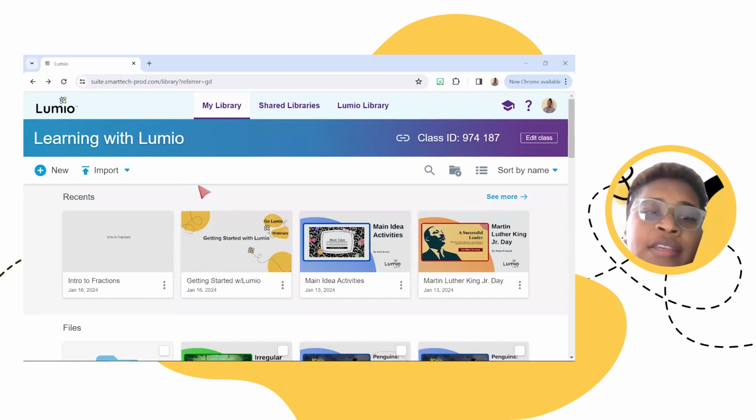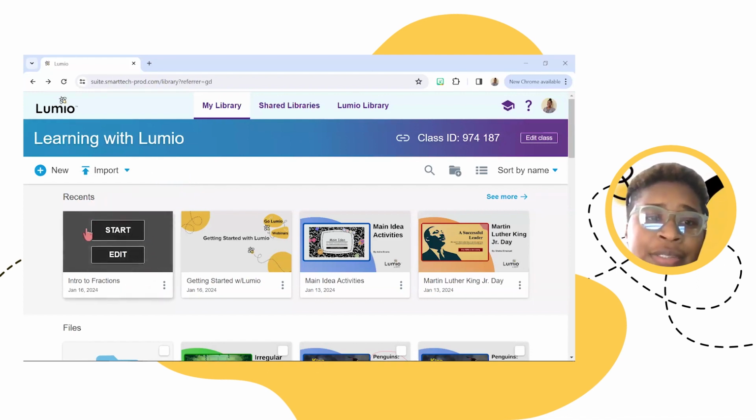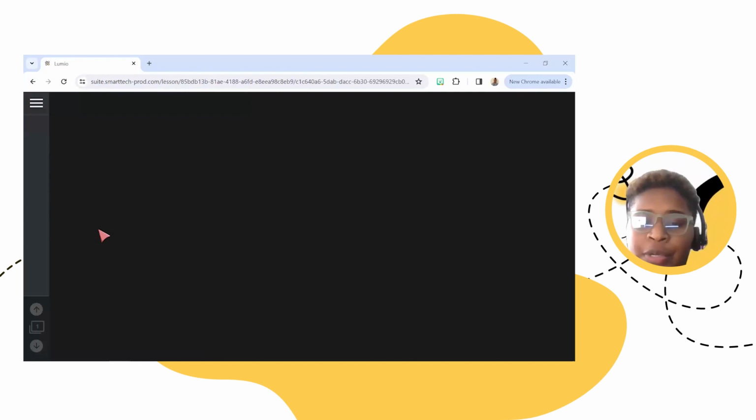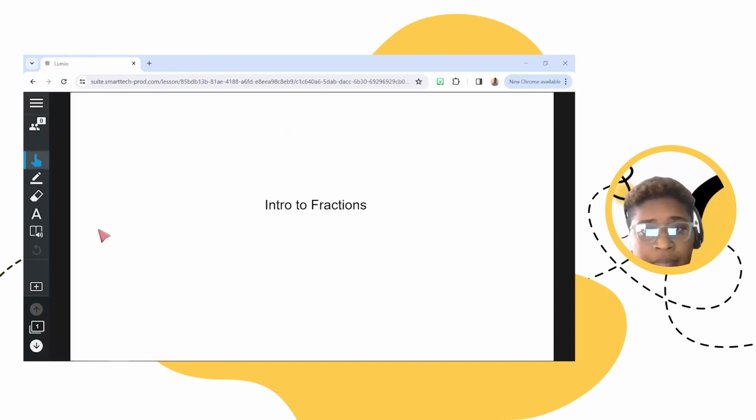Once you press Finish Editing, you'll be taken back to your Lumio homepage. When you're ready to present this lesson to your learners, just click to open. Now, I am presenting my lesson and I'm doing it from my laptop, but let's say you're doing this from your smart panel or your front of room display. Students would be able to look and see it from your display. But again, you want to engage them from their device. You are able to do so with Lumio just by sharing your class ID with them.